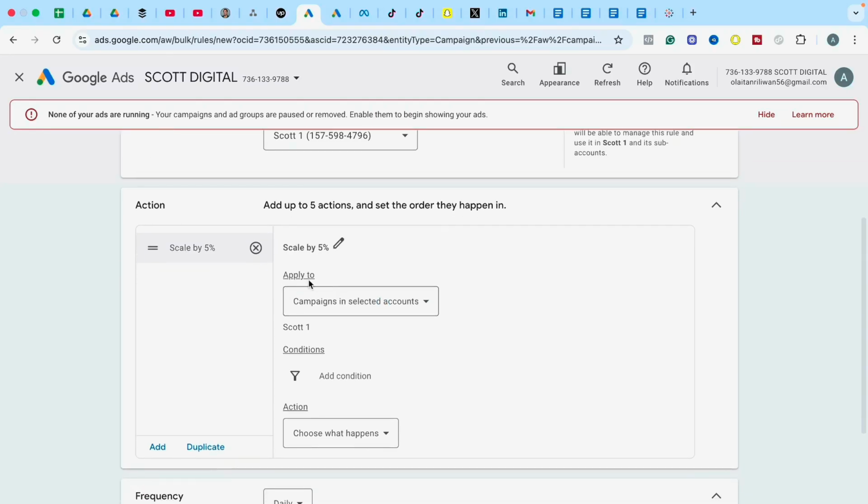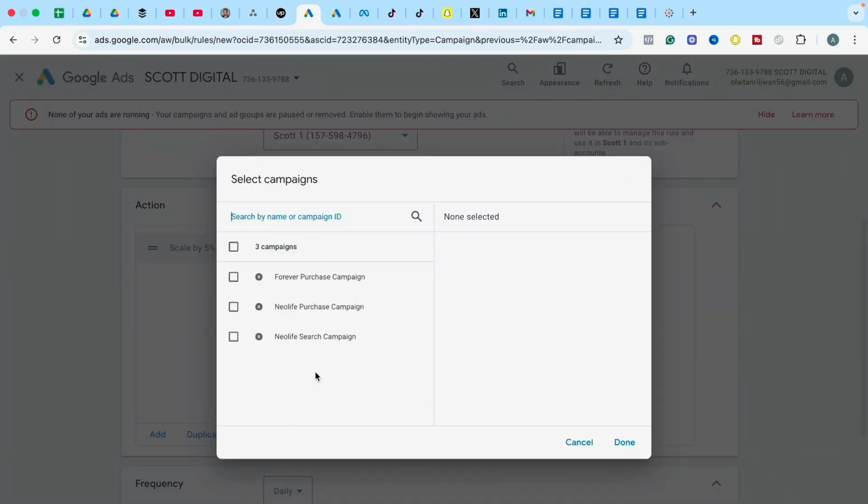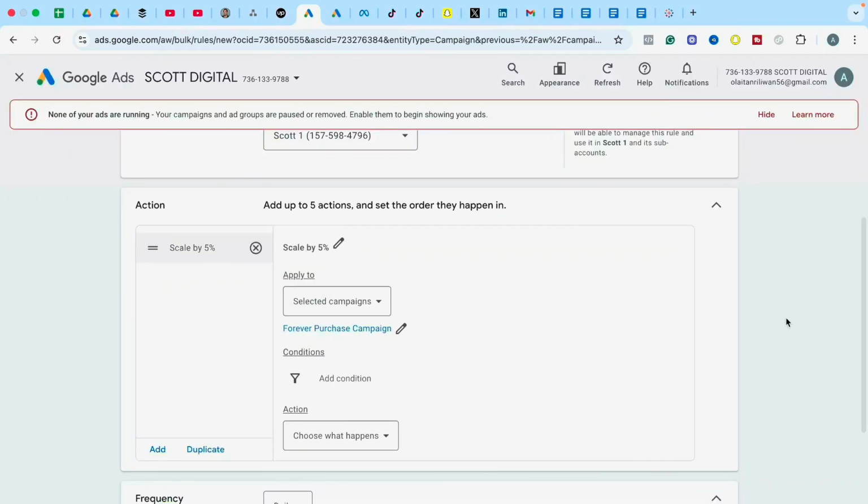And under apply to, you select the campaign you want to scale. I will say selected campaign. You can choose campaigns in selected ad account, or campaigns in selected views. But since this is a small account, I will say selected campaigns. Apply to selected campaigns. Then I will select the exact campaign. So let me select one of the dummy campaigns I have. Once I select this, I will select done again.